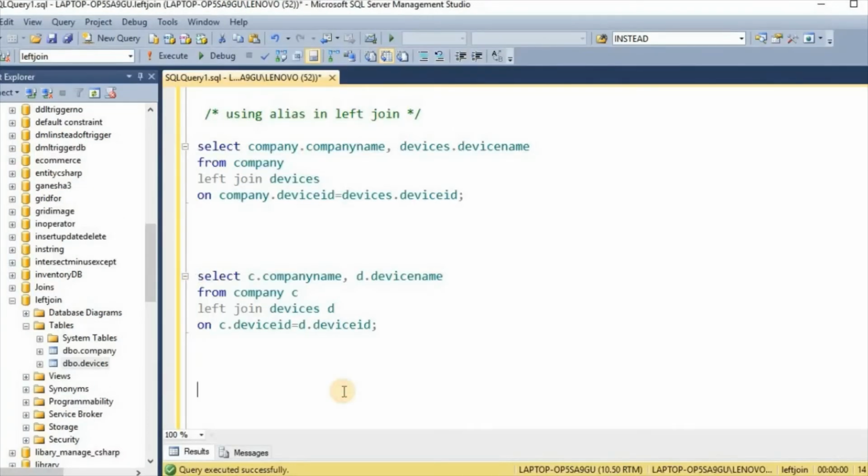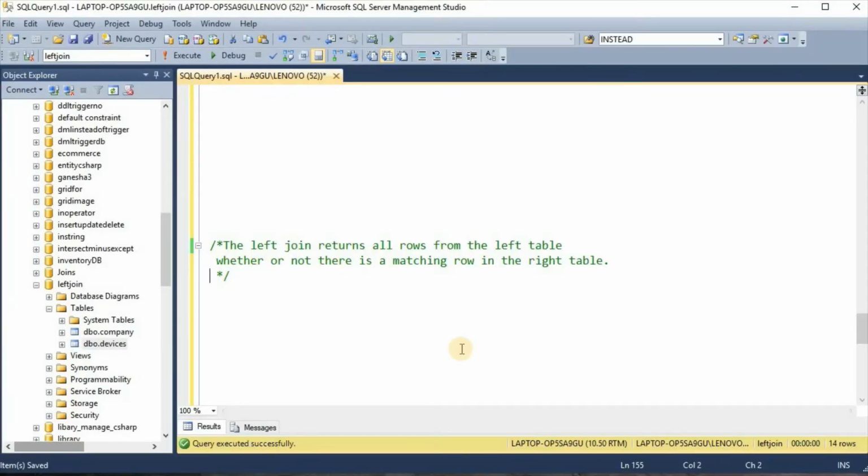If the query becomes long and complicated, or the query has a large number of fields, then by using an alias we can make the query short and simple. We have seen that the left join returns all rows from the left table, whether or not there is a matching row in the right table.